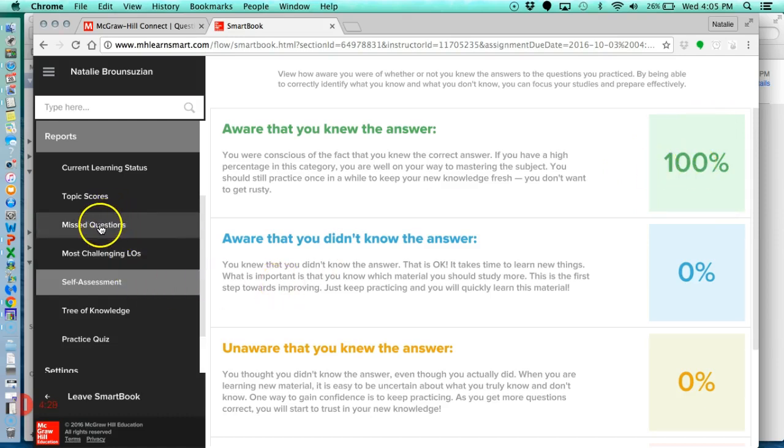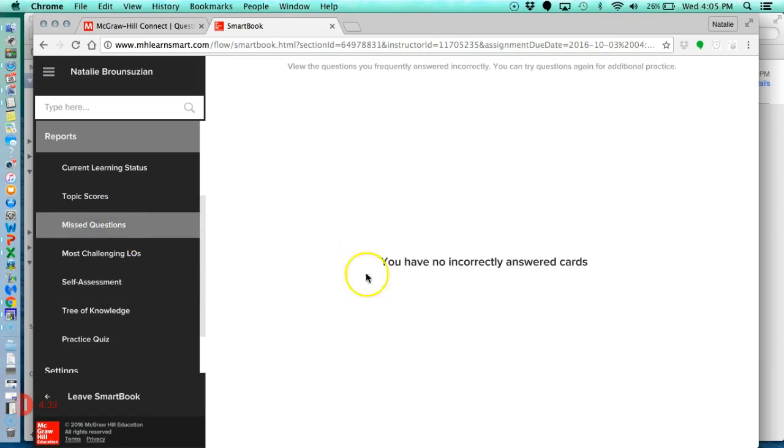The other report I like is the missed questions. So you can click on that. I don't have any incorrect questions here, but if I did, it would show me which questions I got wrong, so I can go back, look at that content again, and make sure I truly understand it.